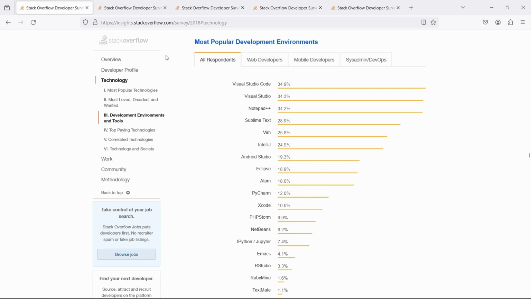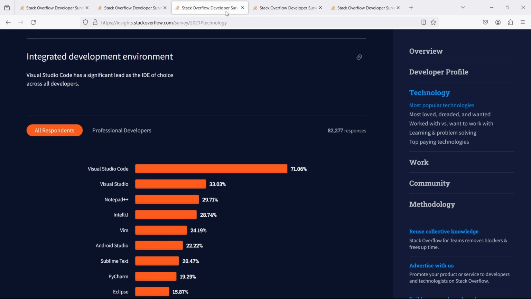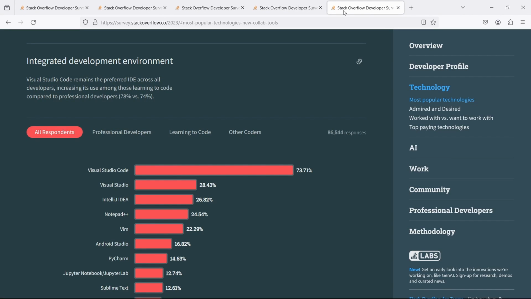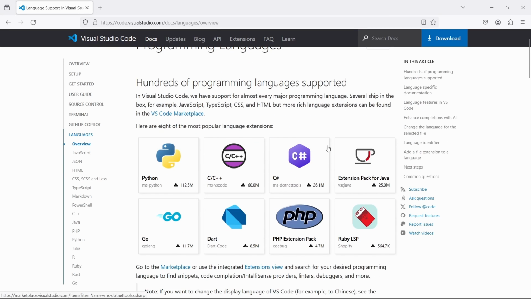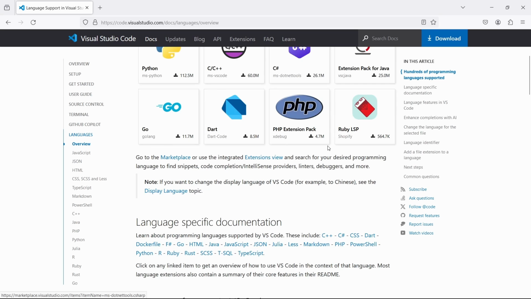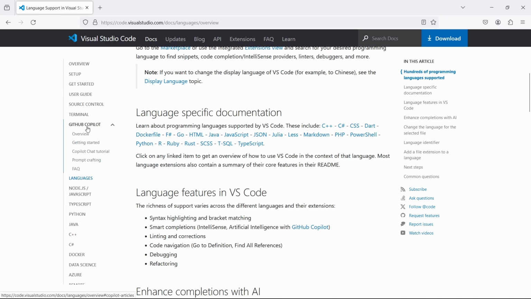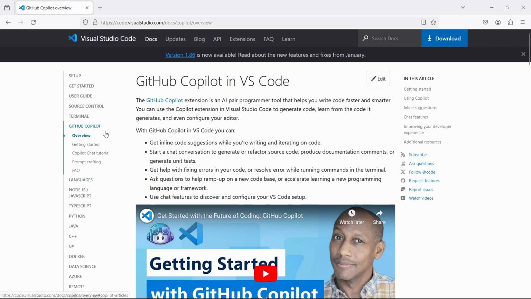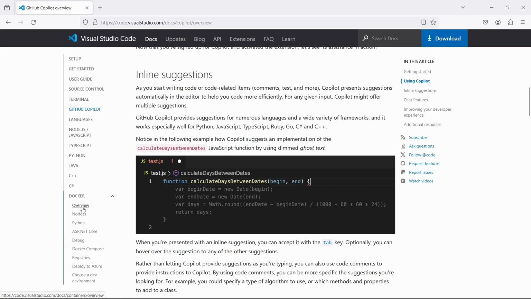VS Code has been on the market for some time, but in the last 5 to 6 years the adoption among developers has increased. And now we can say it remains one of the preferred IDEs or code editors across all developers. Maybe a few reasons why this is happening are that it's free, built on open source, runs everywhere, supports hundreds of programming languages, and also has a lot of integrations like GitHub Copilot and Docker.